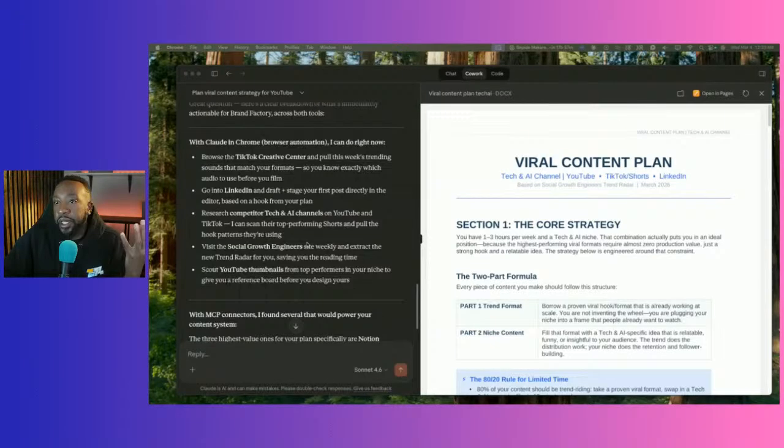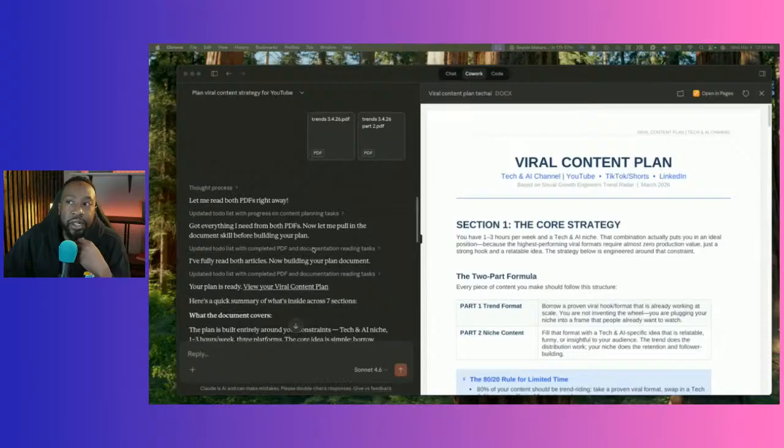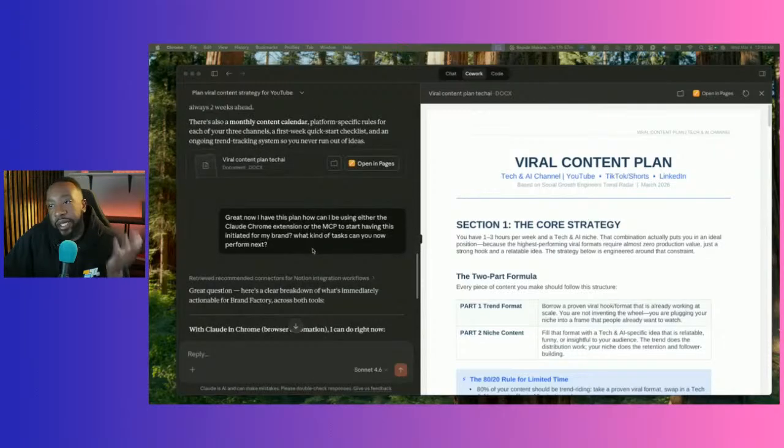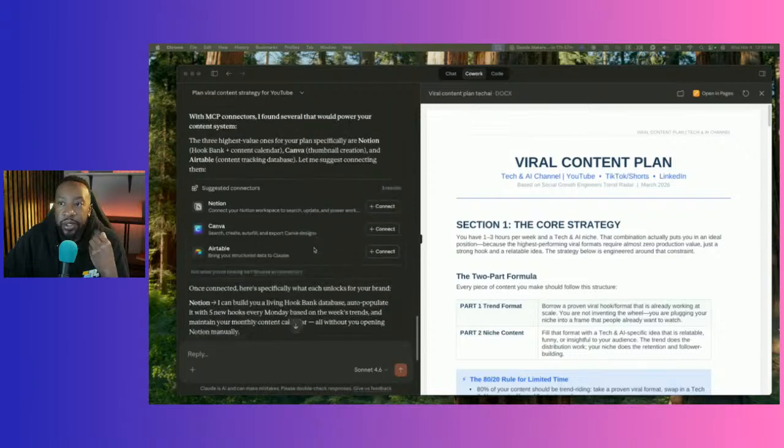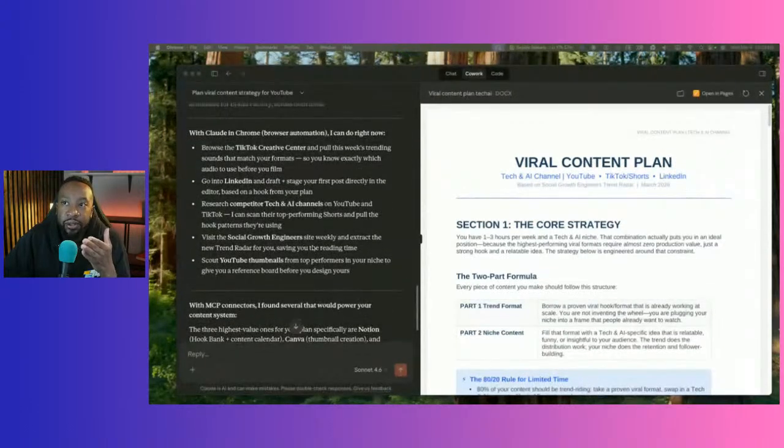Don't try to overthink how you could use this. You can just ask, like, based on the task I just did, how can I use this? What can you help me with? And all of these different ones, browsing the creative center, I didn't even know there was a TikTok creative center. I didn't know any of those things.